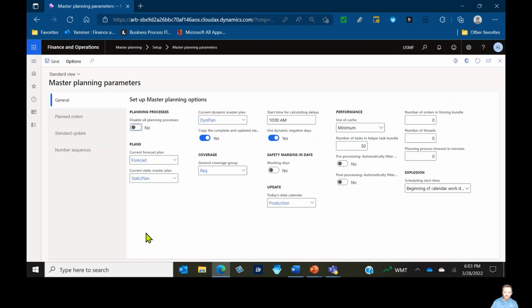So I'm going to switch instead to our master plan parameters. We'll come back to the plans themselves in a second. You can actually see that there are options to select default current static master plans and current dynamic master plans, as well as a parameter to copy the dynamic plan from the static plan when it runs. So what really is static and dynamic?